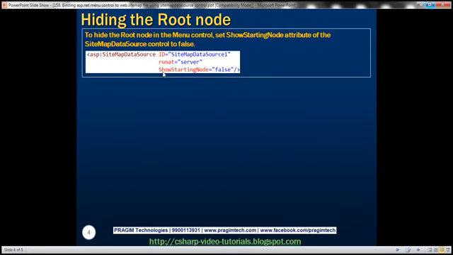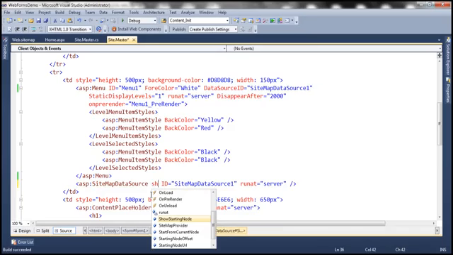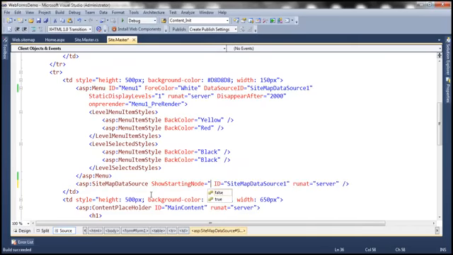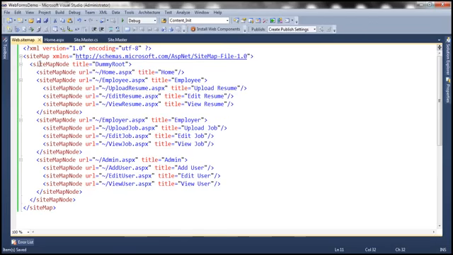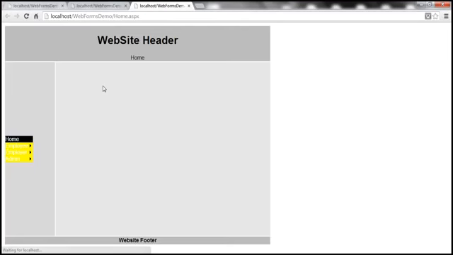Simply set this attribute on sitemap data source control. So what's the attribute? ShowStartingNode. Set that to false. So let's flip to Visual Studio. Within master page, we have the sitemap data source control. ShowStartingNode equals false. So basically we are telling it don't show the starting node. It's as simple as that. Let's run this and see if that is going to work as expected. Look at that, it works now as expected.